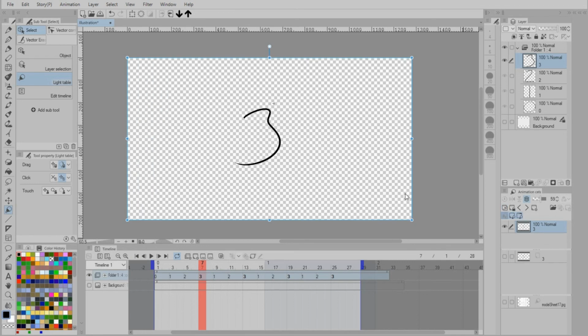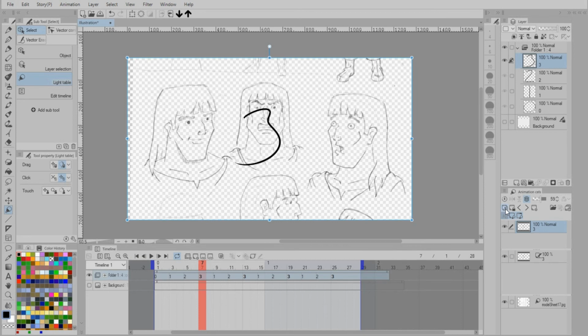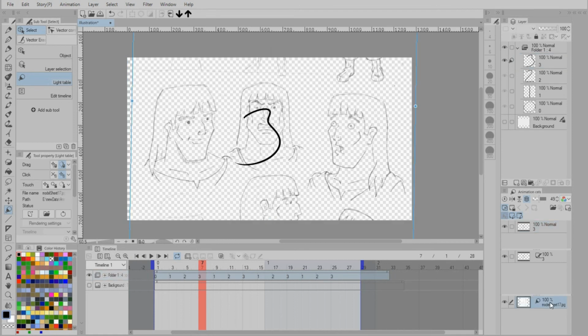If I turn this off, we don't see the light table sheets, and when I turn them on, I can see it. Now, I can put any number of sheets down in either one of these sections. I can also change the opacity associated with the sheets, and I can change the color. But to change the color, I have to select the sheet first.